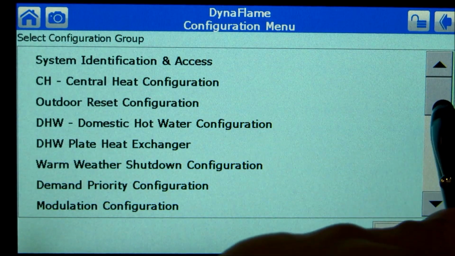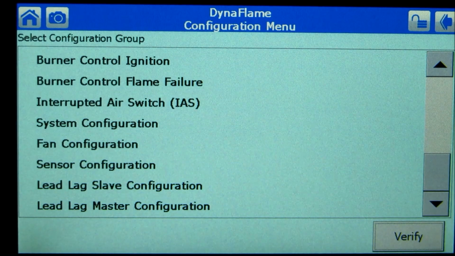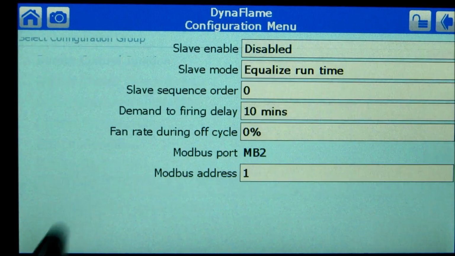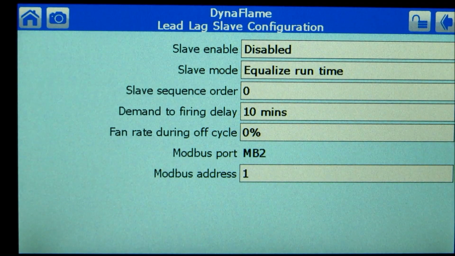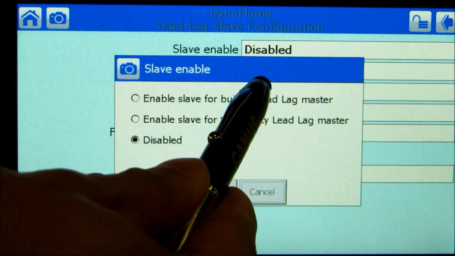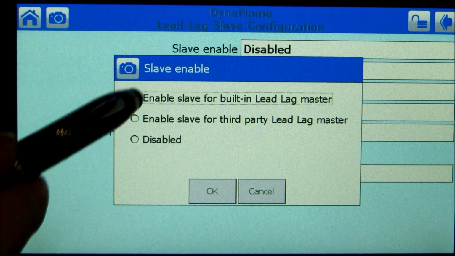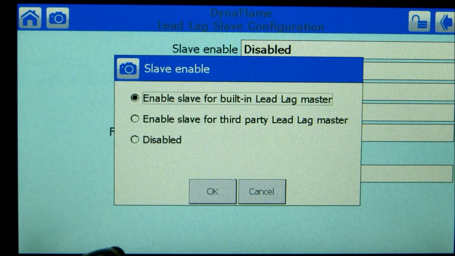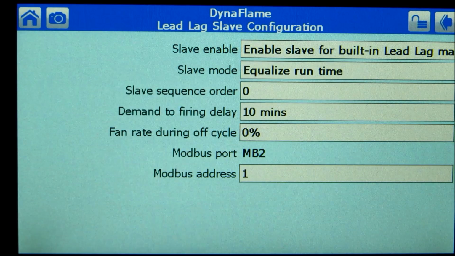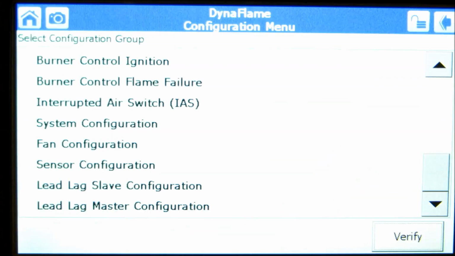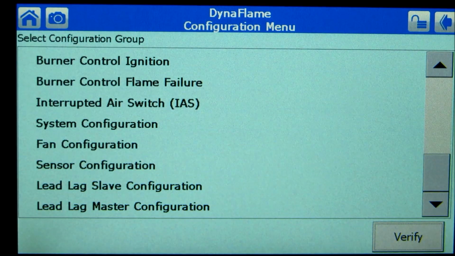Scroll down and select lead-lag slave configuration. Slave Enable must be set to enable slave for built-in lead-lag master for all boilers to be placed in lead-lag sequence. The third-party selection is catered for Synnex Controls ModSync Building Management front end. Press the Back button to return to the configuration menu.